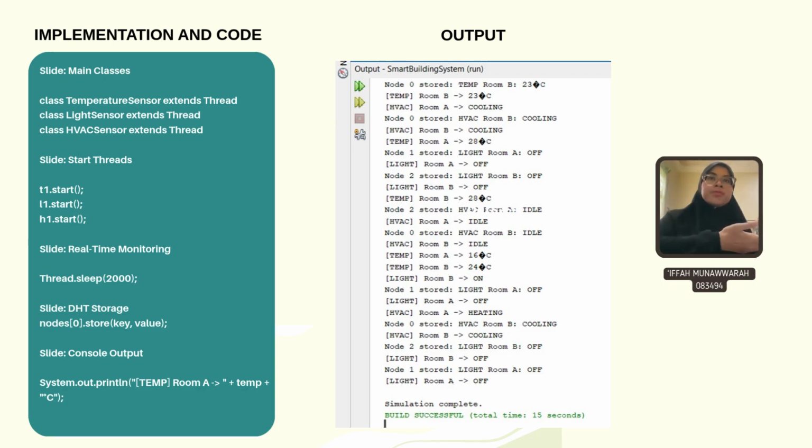For the output, room A temperature changes from 28 Celsius to 60 Celsius. When the temperature is high, the HVAC changes to cooling. When the temperature is low, the HVAC changes to heating. The light sensor detects the on-off condition in both rooms. The success message indicates the simulation was executed successfully.